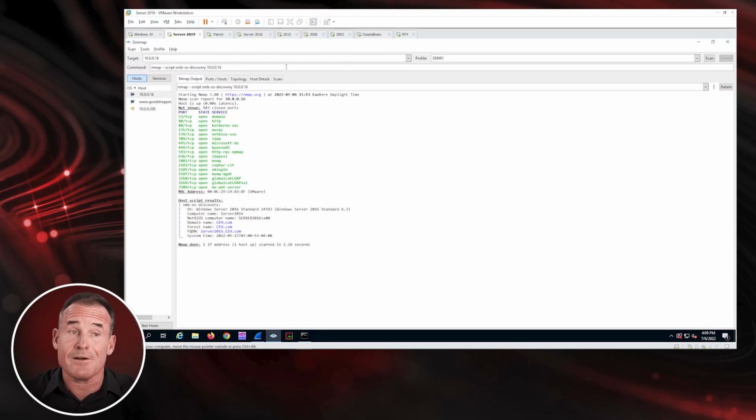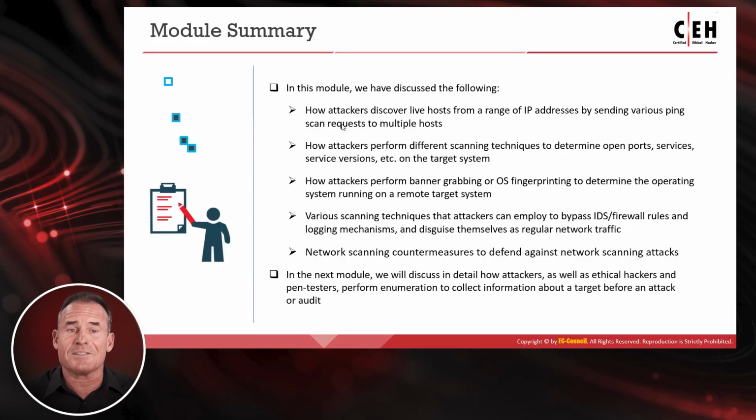All right, and again, you're going to get your feet nice and wet in the labs, get a good feel for host discovery, port scanning, some evasion techniques in the labs that follow this module. All right, so that's going to wrap us up for Module 3 system scanning. Up next will be Module 4 enumeration, and enjoy the labs.